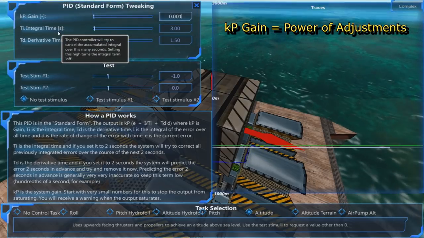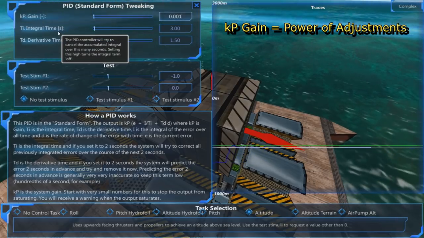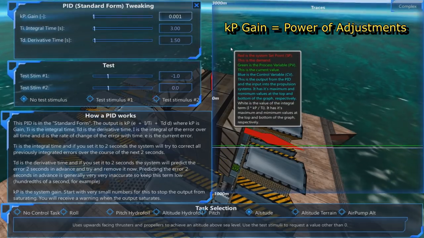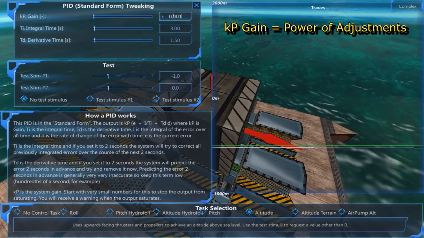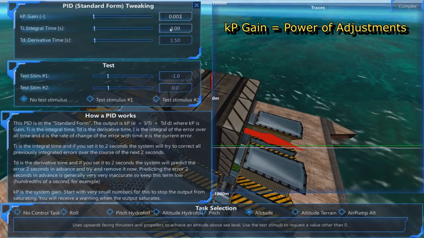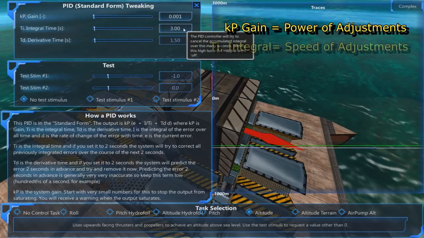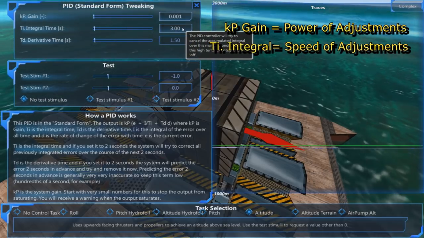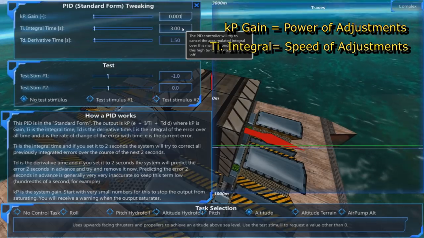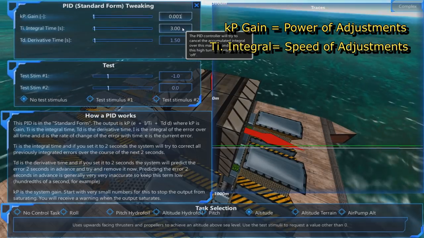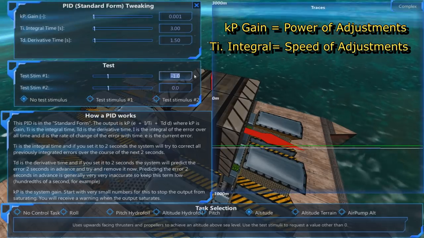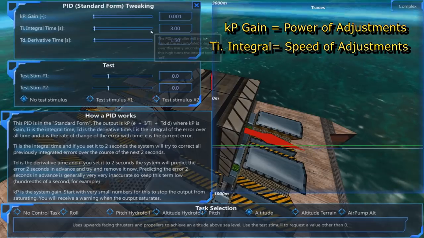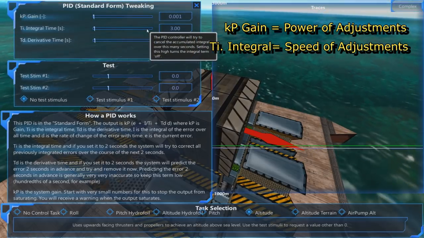And TI, integral time, or just integral time, going back to the crane floating analogy, is how fast the adjustment is made, like the period of time over which the adjustment is made, like the time it takes to set the thing back to whatever value is wanted or needed. And let's just adjust that. And apparently, according to the tutorial, you can start off with this being off.